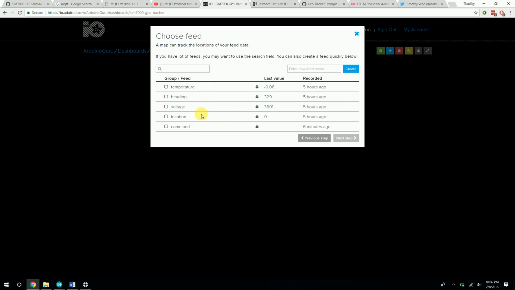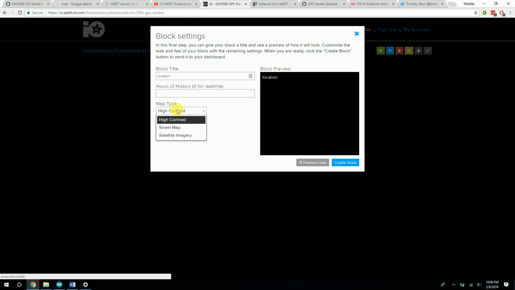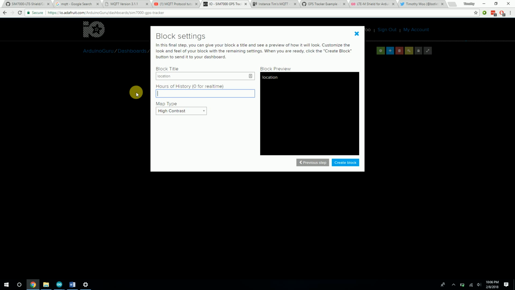Let's create a map, and you have to select the feed. That's basically the data source that we're dealing with, and we're going to choose location because we know that it has the right CSV format for the map to get data from. And then hit next step, and we can choose things like street map, satellite, etc. I'm just going to leave it at high contrast, and you can also change the hours of history, so you can have it display the last quarter hour or 15 minutes of data, that sort of thing. I'm not going to worry about that. Block title, let's call it GPS location.